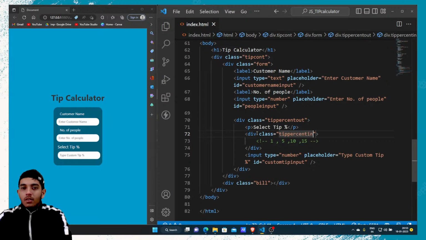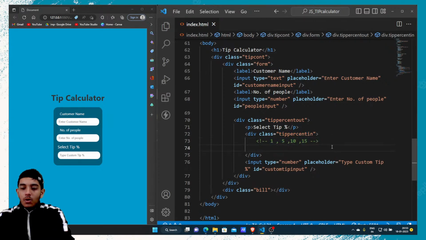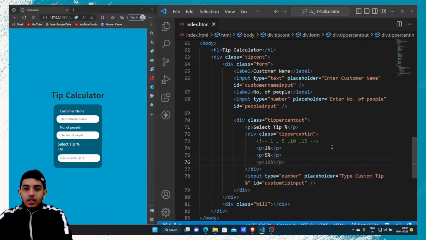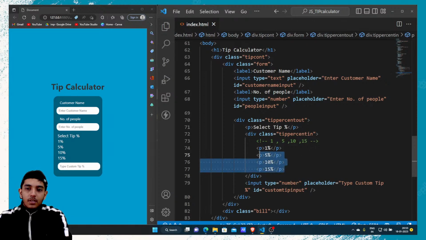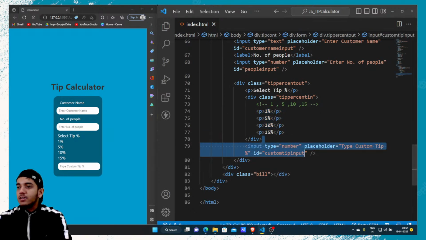TIP. Okay, so this will be our class tip percentage out, tip percentage in, and inside this we are going to create 4 p tags which will contain each. So simply just write here 1%, and 5%, 10%, 15%. Okay, so these will be the presets pre-written, and the user can select from these, or if he wants something like 7%, he can simply type 7% here. So I've given both options for convenience.